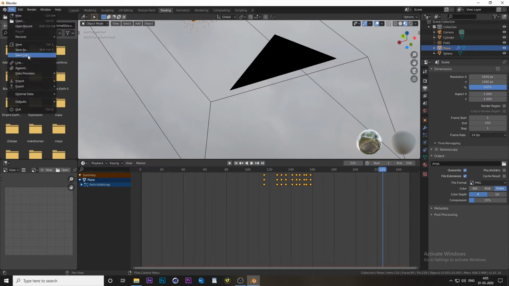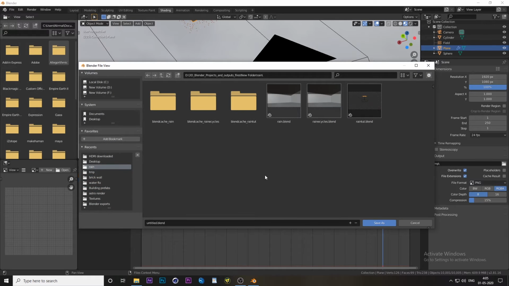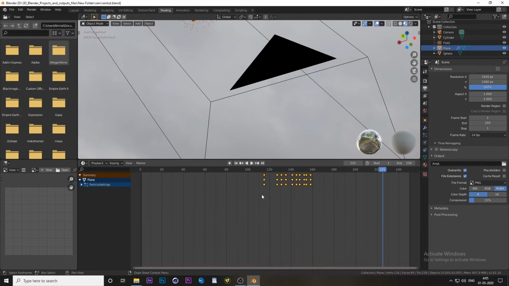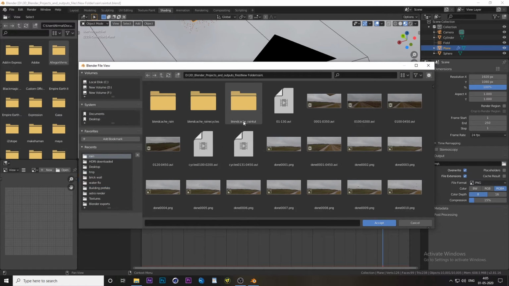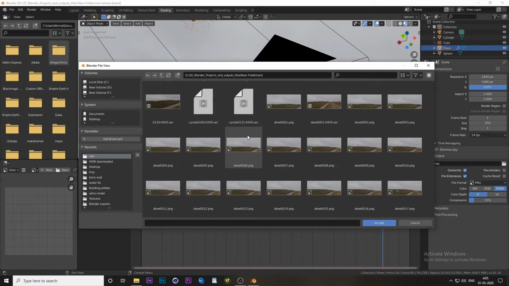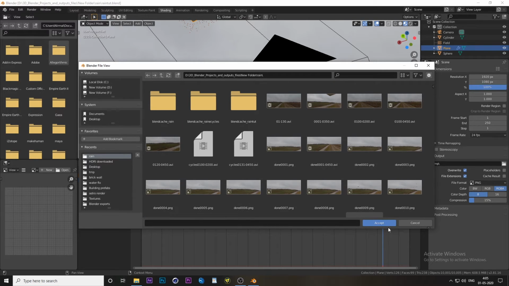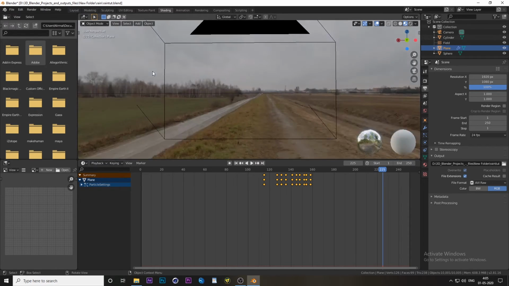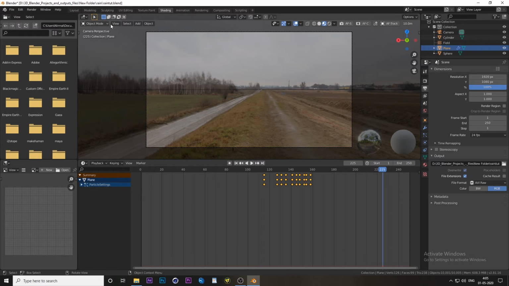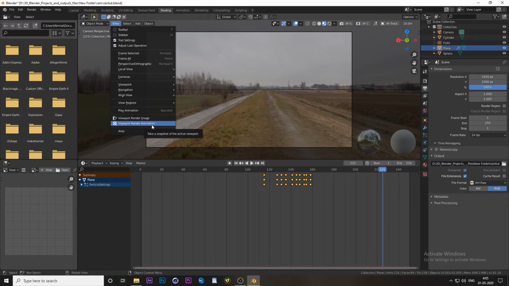For that we have to save it. File, save as. Okay, and also we have to choose a path. Okay, accept, and put it as tutorial TUT and change to a video format. Okay, let's go to the camera view and just render a viewport animation and check how it looks.